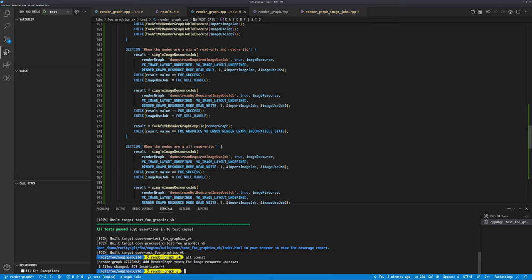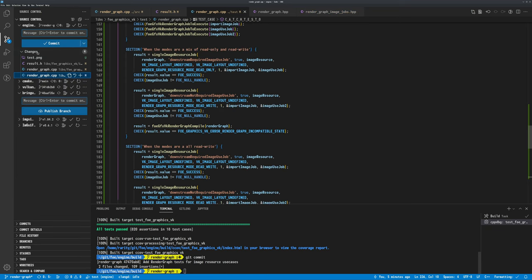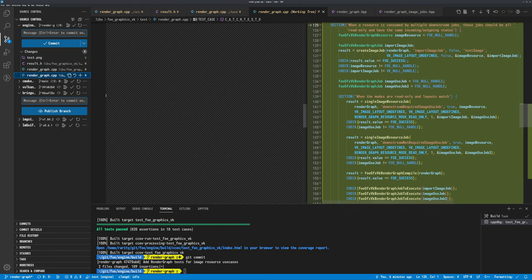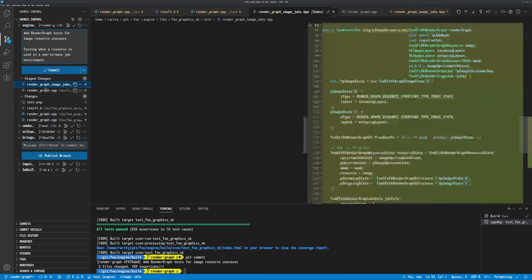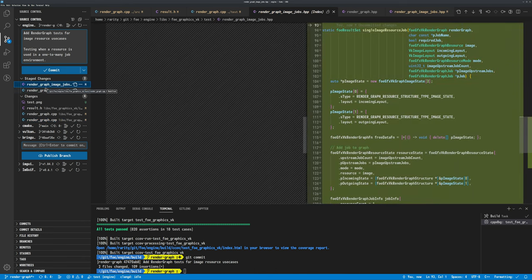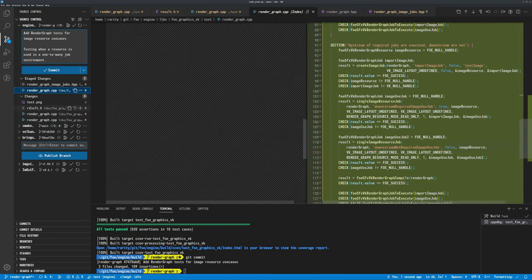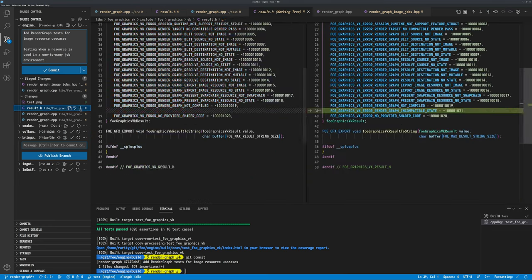Then, oh wait, I didn't actually put it in. What did I put it? What did I commit? What did I just commit? Oh, and I need to add. Okay, so I don't know what I committed. I added that. I added that. Okay, yeah. And then I need to add these other ones.